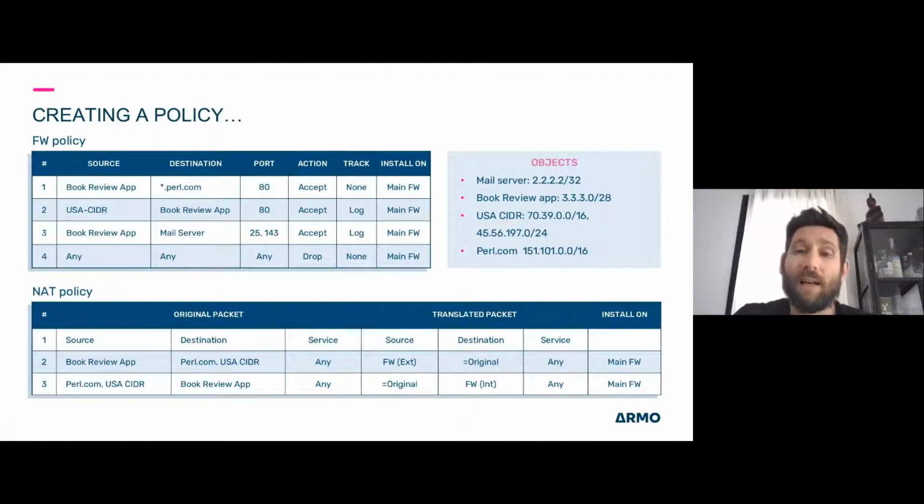That was not enough because usually the application that sits behind the firewall needs some network address translation rules. So they also created network address translation rules like you see here. If my book review app goes to Perl.com in any service, sorry about that.